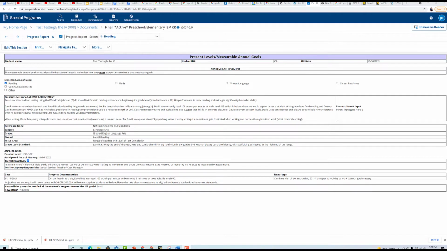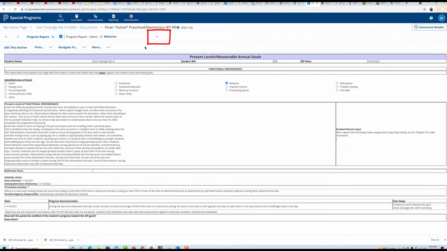So here we are on the progress report page. So let me show you a little bit around this progress report. Some progress reports will only have one goal, but most progress reports will have more than one goal. And in order to toggle between the goals, you'll want to go up to this area right here, click on this little down arrow, and that's going to show you all of the goals that this particular student has. So to go to the next page, you simply click on it, and that'll take you to the next page.